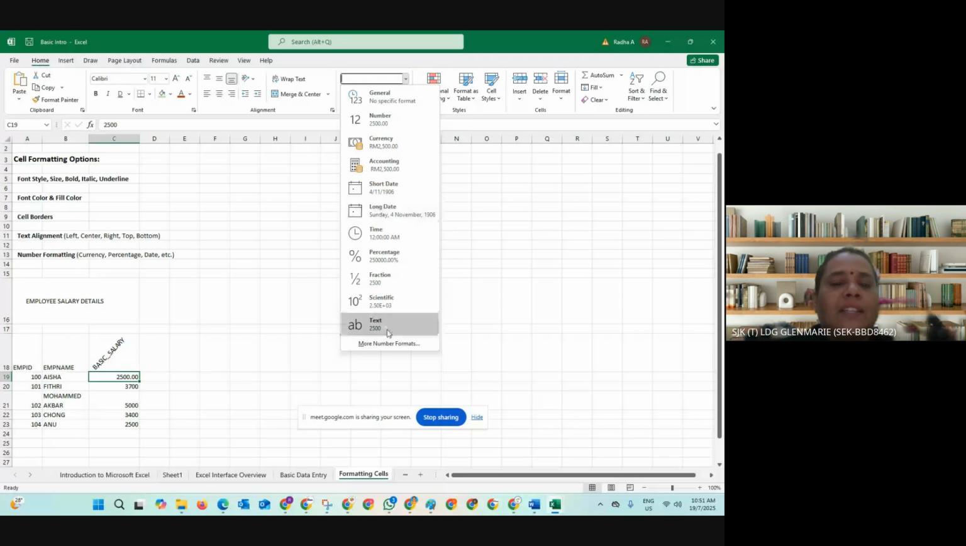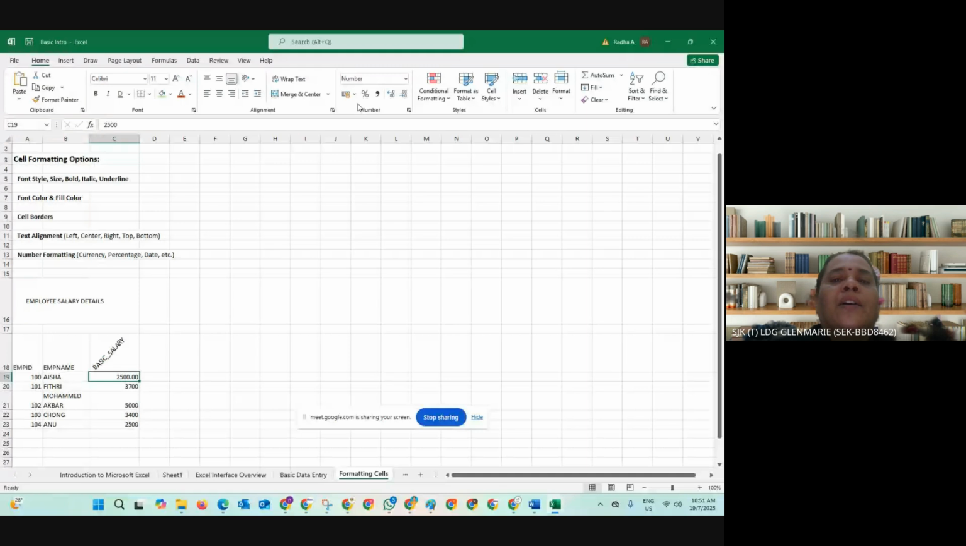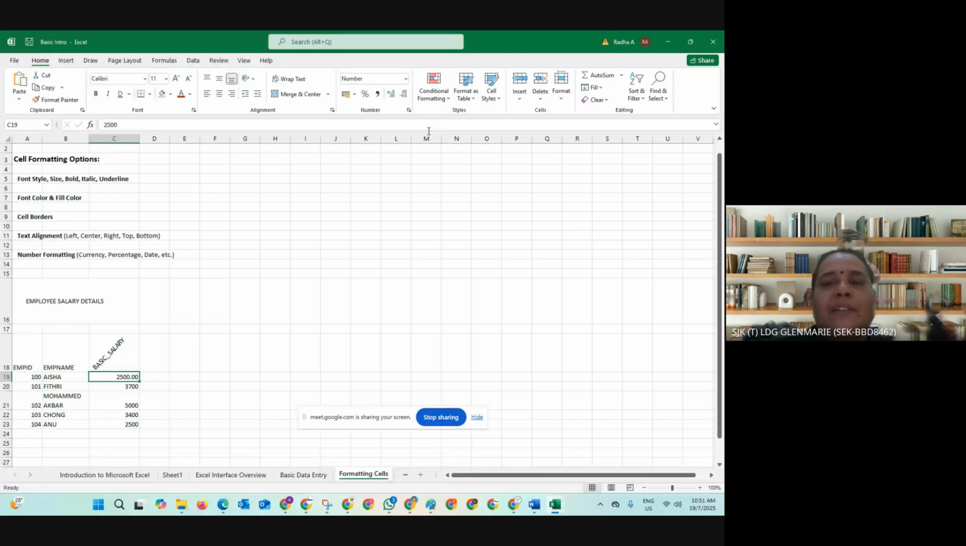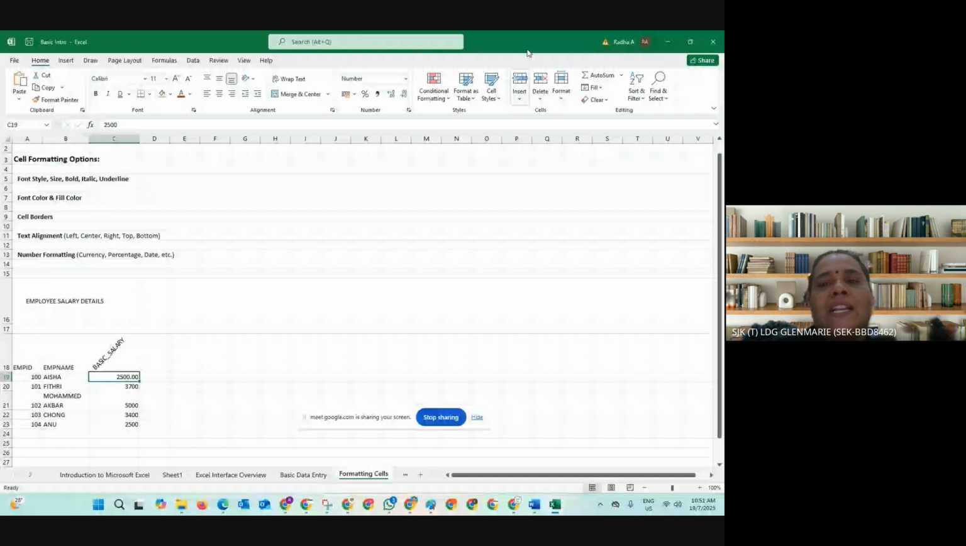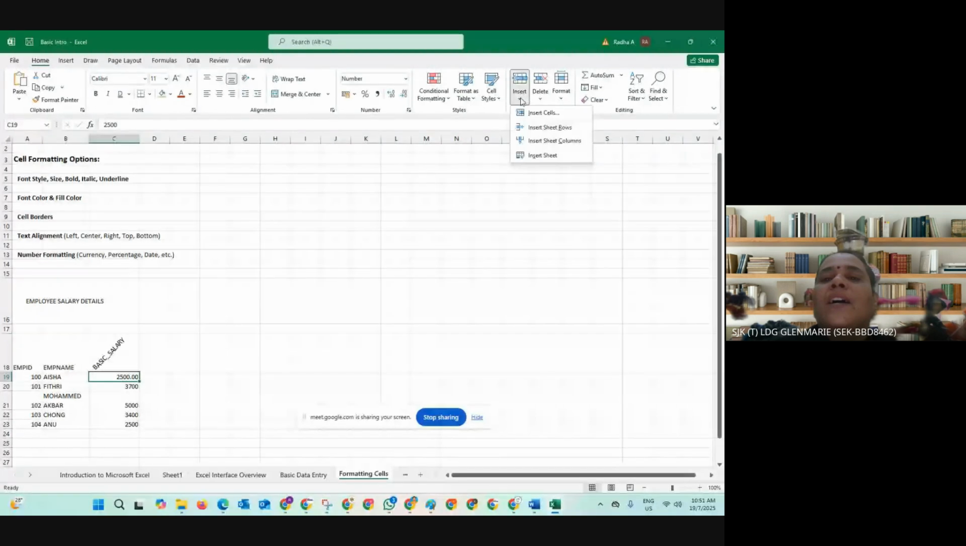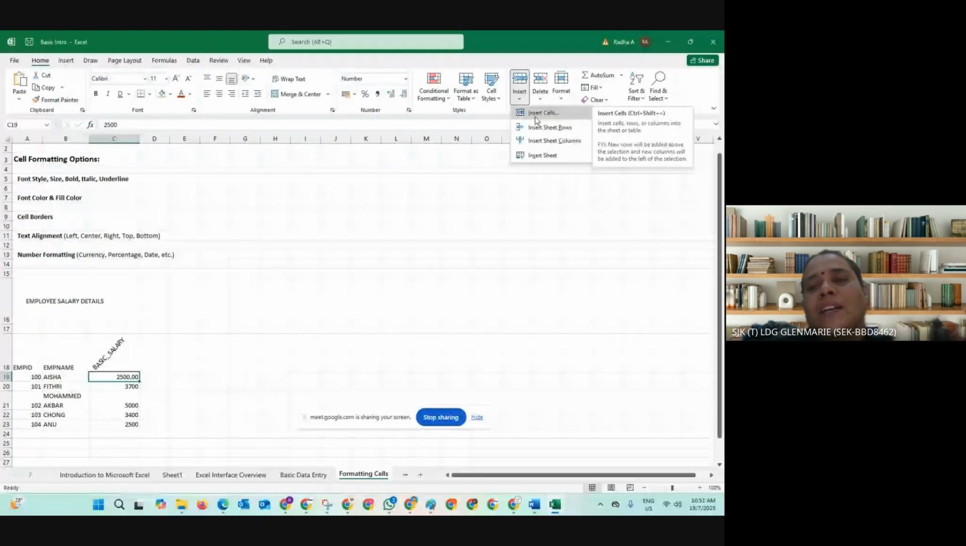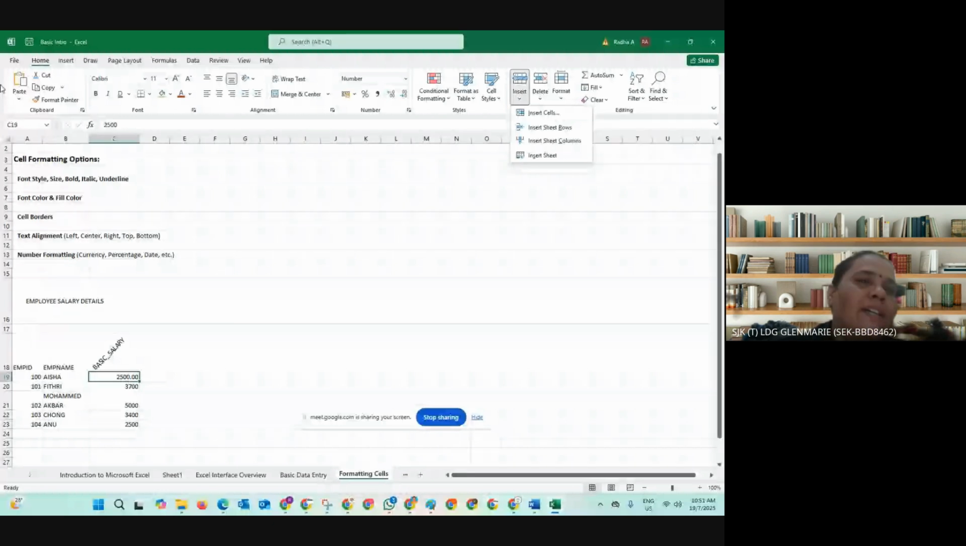These steps are especially used for formatting your numbers. And then one more tab is the cells tab. If you want to insert any cells, you can go for the insert cell button here. There are shortcut keys also available for all the options.